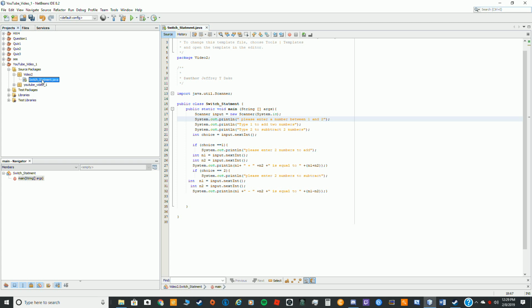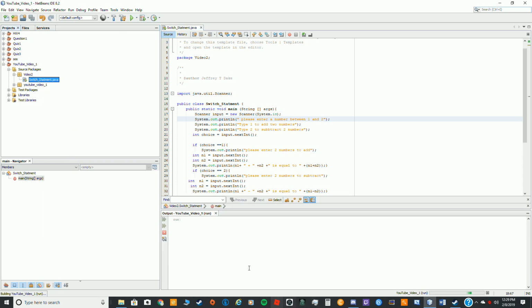So let's actually try this out here. So we're going to run it. So let's do 1. So we're going to do 2 and 3. So 2 and 3 give us 5. So let's do it again. This time we're going to choose 2 and do 2, 3, which gives us -1.